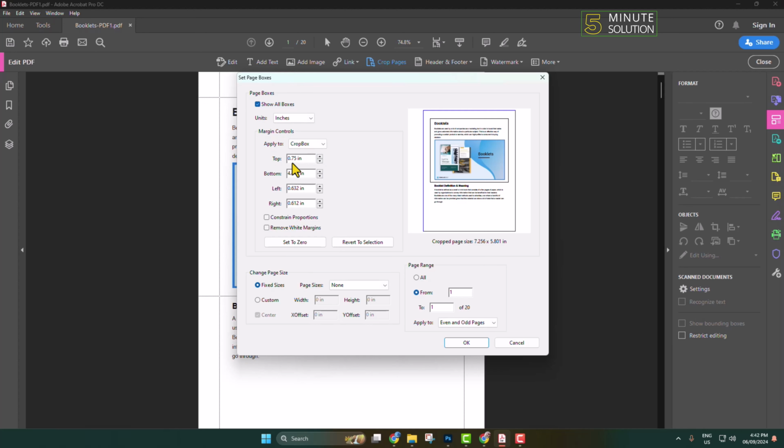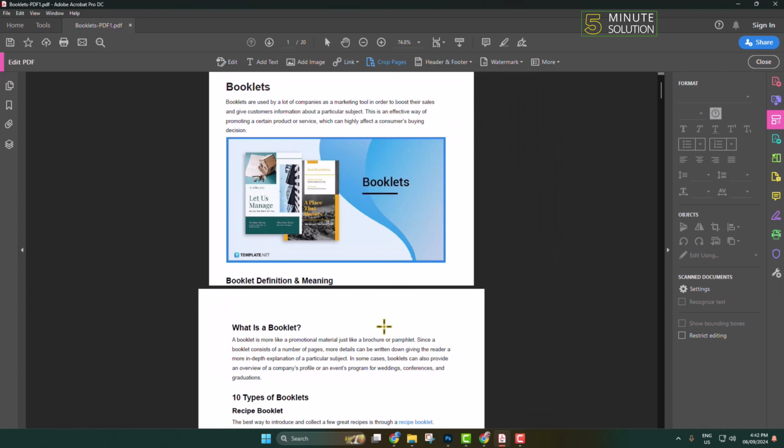Also here you can add margins to top, bottom, left or right just like so. And now to apply, click on OK and the specific PDF page will be cropped just like so.